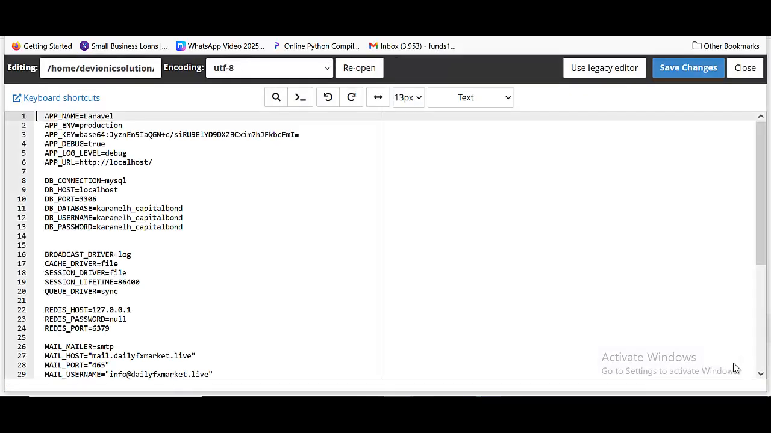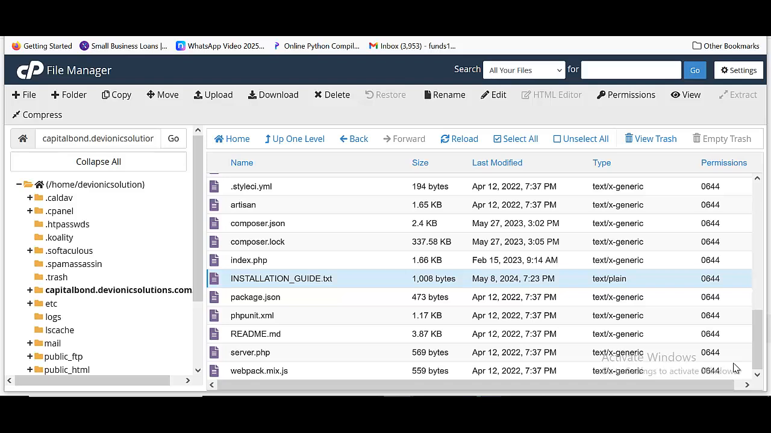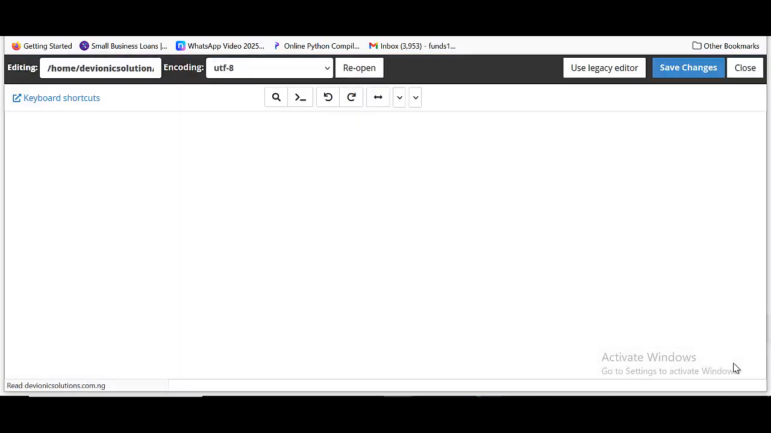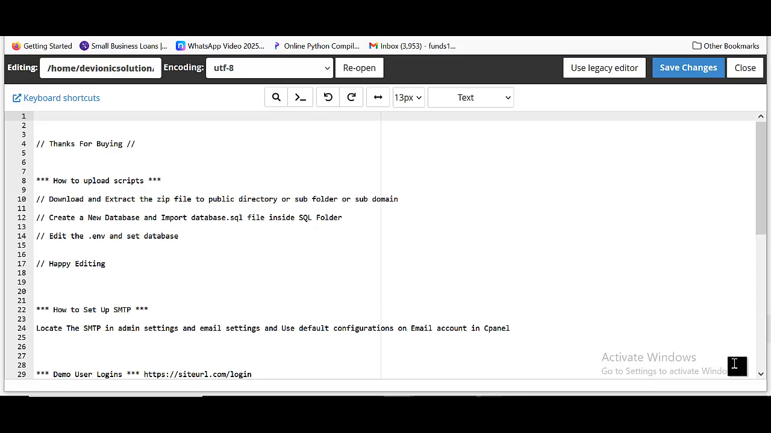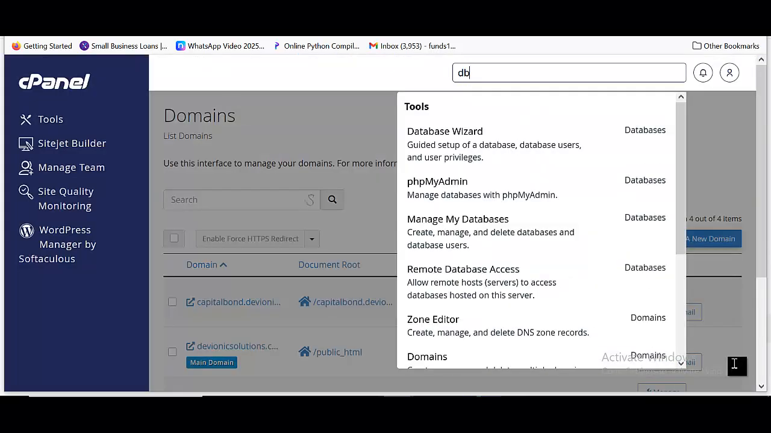Perfect. Once it's finished loading like this, the next thing to do now is to create our database file. But before doing that, let's go through the installation guide. Okay, bind the scripts, create a new database and import the SQL file in the SQL folder. Now, to create your SQL file, go back to your cPanel here, search for DB database wizard, click on that.